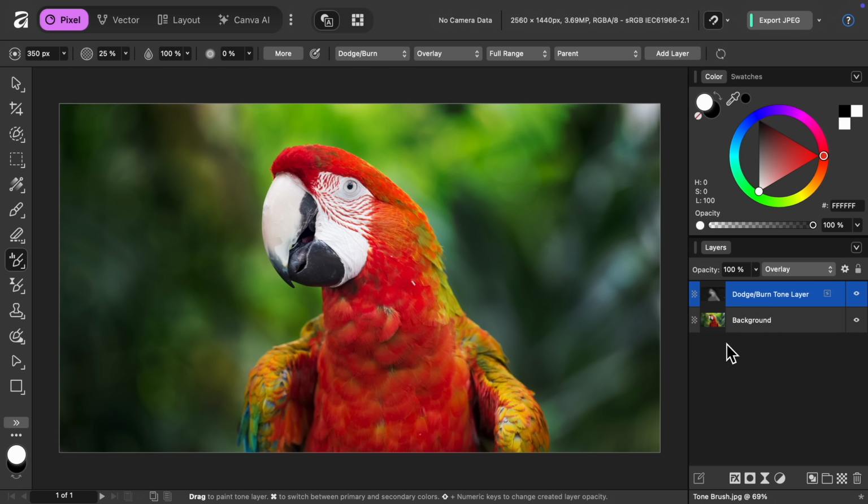And the great thing is that this tool works non-destructively, which means it makes a new layer that you can turn on and off whenever you want. But as a quick side note, this is just one of the many ways to dodge and burn in Affinity, so feel free to use whichever method you like best.